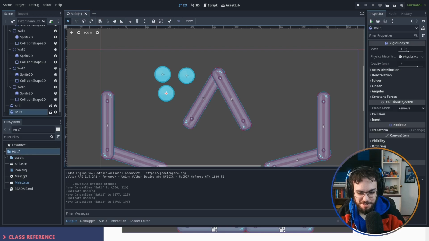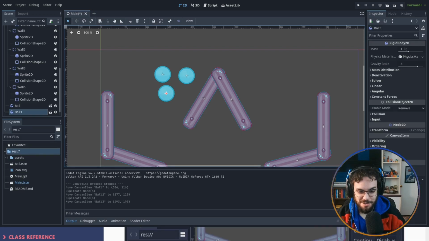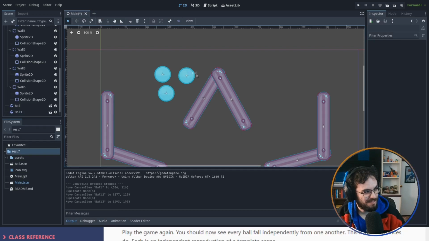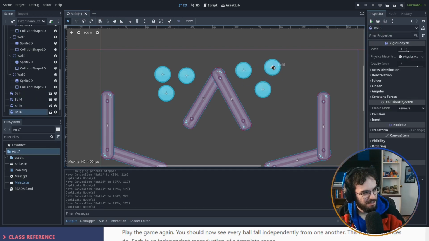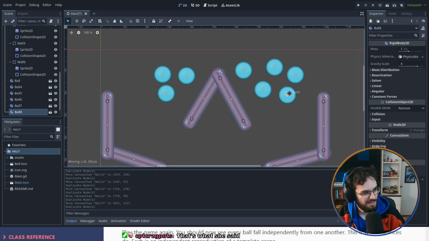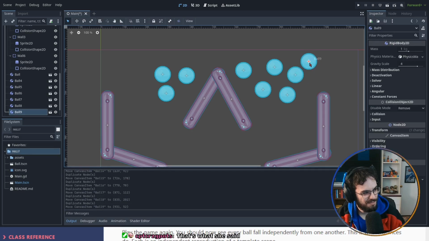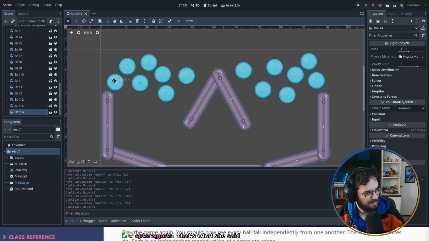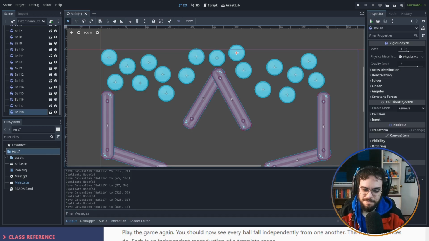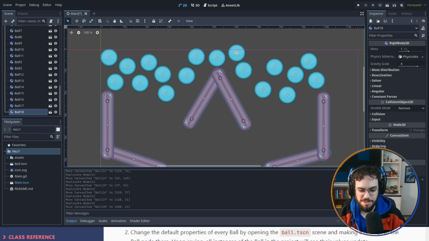How many balls am I supposed to make? Repeat this process until you have several in the scene. Okay, I need to click on a thing, and then ball 4, ball 5, ball 6, ball 7, ball 8. We're going hard. So many balls. Okay. Play the game again, and you should now see every ball fall independently from one another.